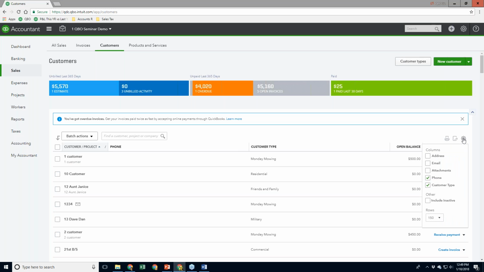The way that I did that was I went over to my customer gear icon. This is my customer settings, and I opted to show customer type. Previously I didn't have that selected, but if I say customer type, now I'm able to see my customer type from here in the customer center.